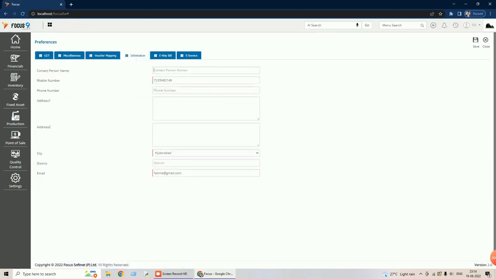In the information tab, you need to give the contact person name of the organization, the authorized person of the organization. So you need to give the mobile number here. Then if the organization has a telephone number, you need to specify the telephone number. Then you need to give the address, and address 2 if there is any.